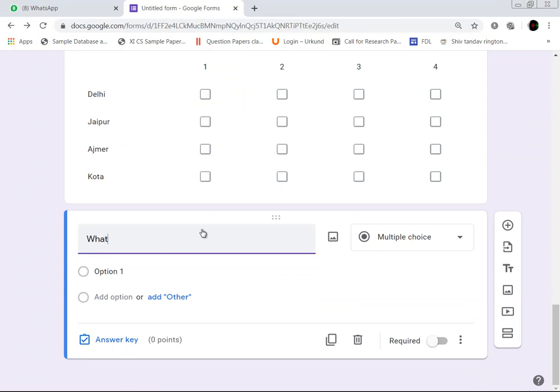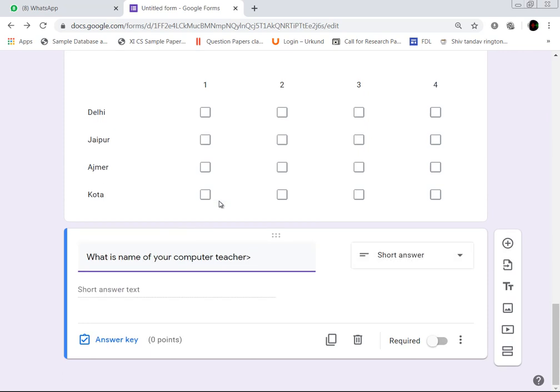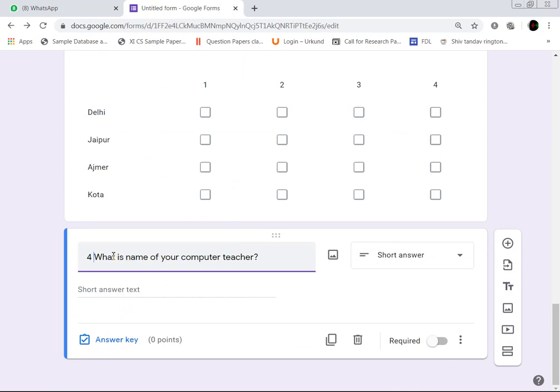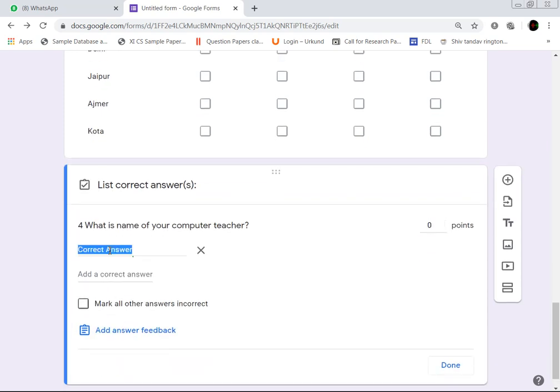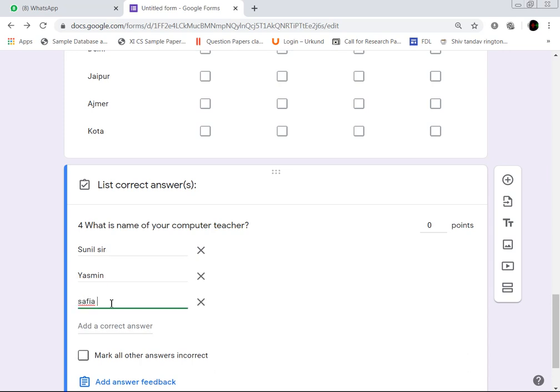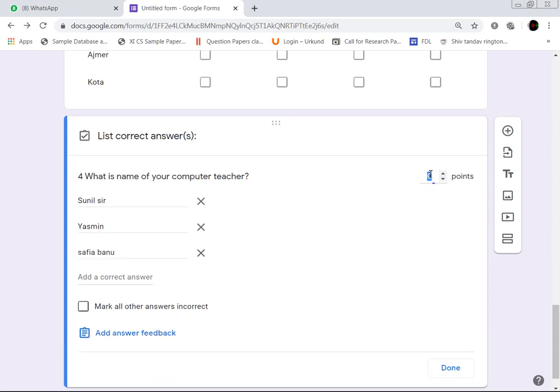Now I am explaining one more type of question, short answer. Suppose somebody asks what is the name of your computer teacher, so a student can type Sunil sir, or maybe multiple answers like Yasmin ma'am or Safia Bano. Don't mind the spellings. If a student writes any one name from this, then he will get 1 mark for this correct answer. And for other names, here 1 mark for any one name, right?